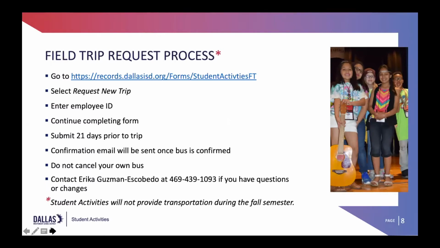Field trip request process. Okay, this changed a little bit this year. The main thing that changed is the site that you go to select the field trip request form. So you go to records and click on the link, do request new trip, enter your employee ID, and then just follow along, complete the steps on the form. Again, this is for employees. Someone at the school that's responsible for Destination Imagination would enter this field trip request. And again, Erica is your contact person for that.